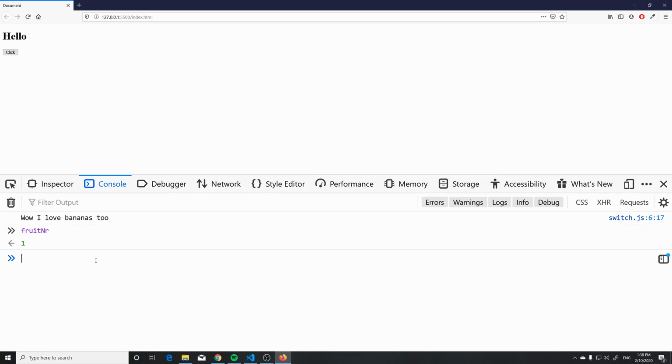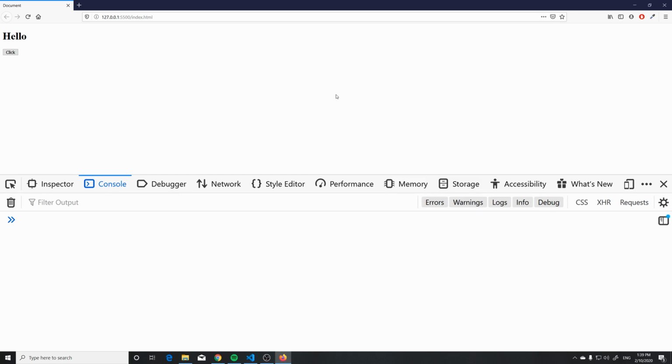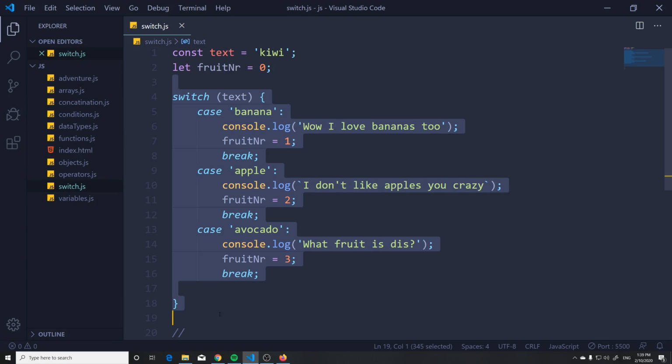If we say fruit number, hit enter, it's going to be 1. All right, so we can add more code in here. But what if I have a fruit that is unknown? Let's just say I know 3 fruits. Ed, think of another fruit. What's another fruit? Kiwi. All right, what happens now? Well, nothing happens. This whole section doesn't run at all.